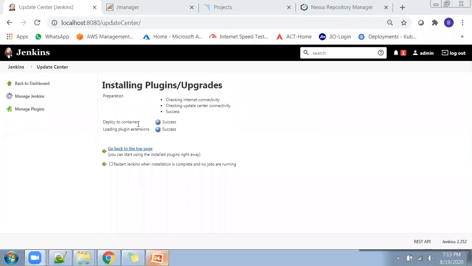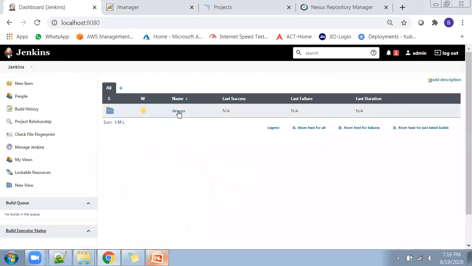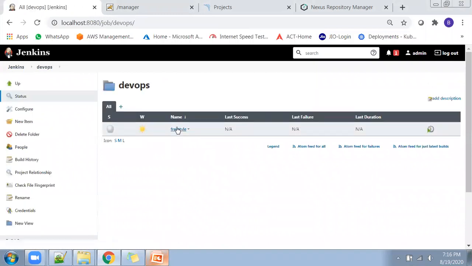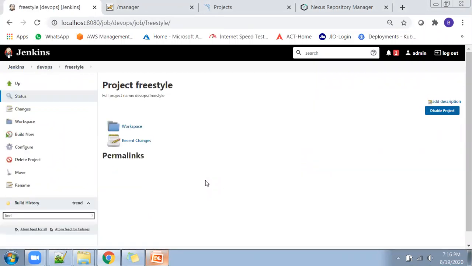These two plugins are installed. If you see, we have installed the deploy to container plugin only. But additionally, another plugin is also installed, loading plugin extensions. That is a dependency plugin for the deploy to container plugin. But no worries, it will automatically pick up the dependency plugins. Let's go back to our Jenkins freestyle job and do the rest of the configuration.